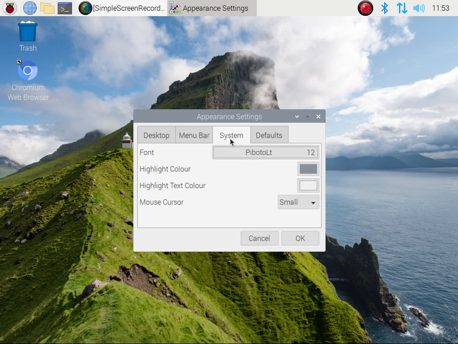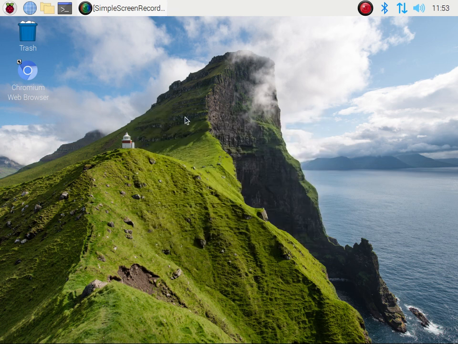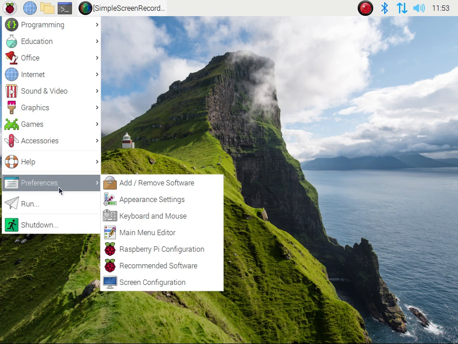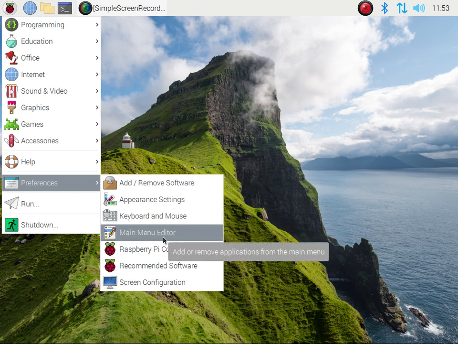Then you can go to the system, where you can change the font if you want. Then you can set the defaults for large screens, for medium screens, and for small screens. So you can set the resolution for different screens, right? So I can close this now, and I come back to the preferences. Then you have got your keyboard and mouse menu, where you can set the input conditions for your keyboard and mouse. Then you have got the main menu editor.